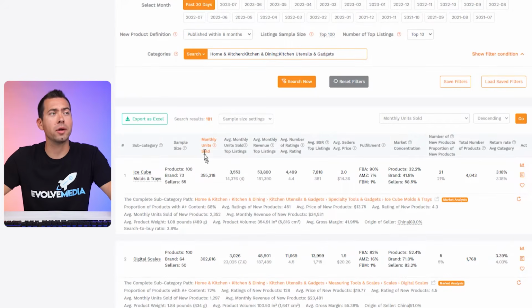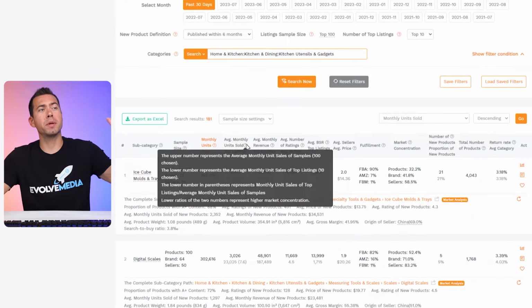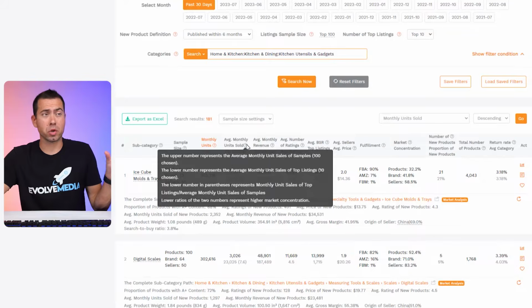In this column right here, you can see monthly units sold. So in this subcategory, 350,000 monthly units are being sold. Average monthly units sold by the top listings. So this number right here, 3,500, is gonna be out of your top 100. If I hover over here, it shows you the upper number represents the average monthly units sold with the top 100 samples that were chosen, and the lower number is going to be the top 10 that were chosen.